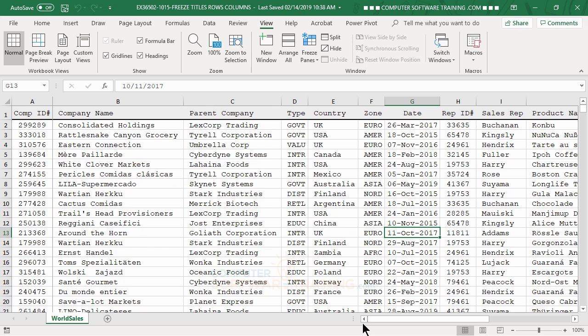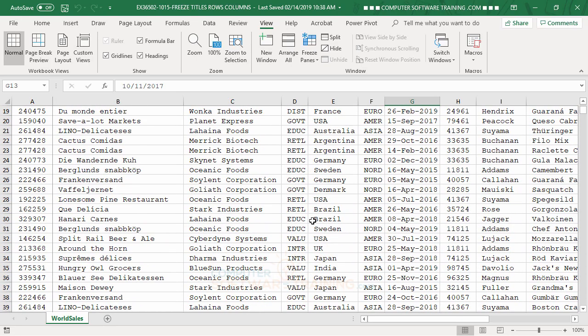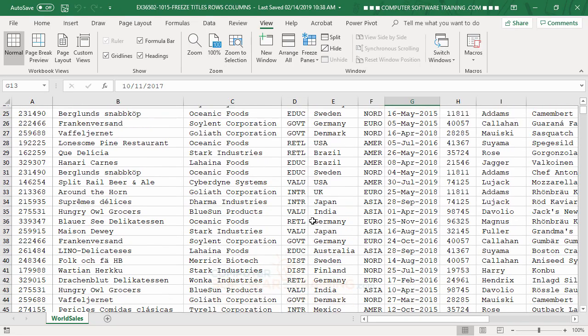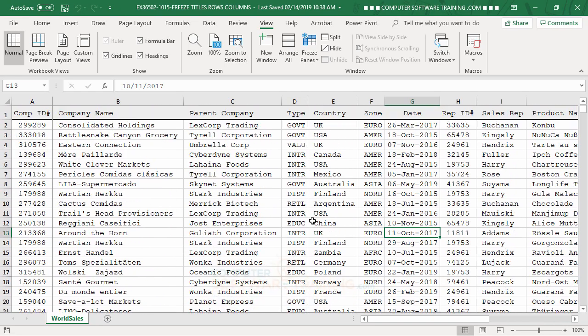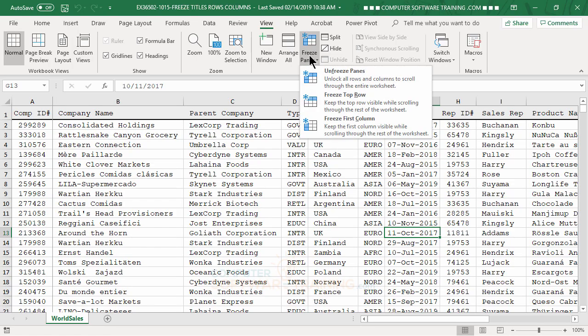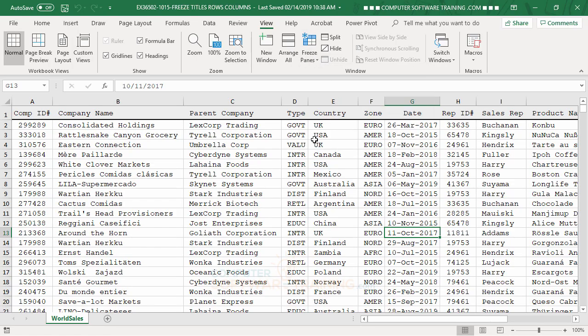Now, the problem with that is that if you now lock in the column, look what happens with the row. The row becomes unlocked. So now we've got a problem because one overrides the other. So what do we do? Well, let's first of all go back in there and hit Freeze Panes and then Unfreeze Panes, and that will turn everything off. So now we're back to square one.